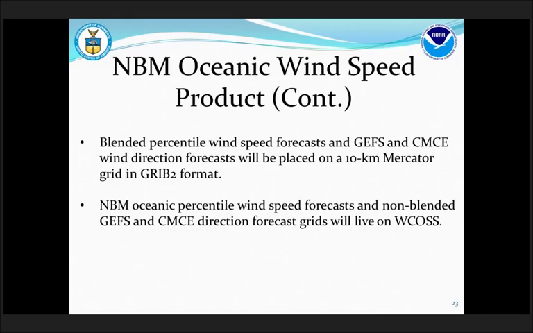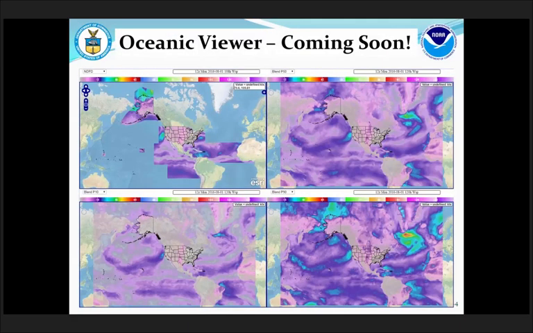So blended percentile wind speeds and GEFS, CMCE wind direction will be placed on a 10-kilometer Mercator grid in GRIB2 format. So again, everything's on 10 kilometers, same projection, so they're looking at apples to apples. The NBM oceanic percentile wind speeds forecast and non-blended GEFS CMC direction forecast will live on WCOSS in GRIB2 files. And as David mentioned, in the next week or two, we hope to have the oceanic viewer coming so we can interrogate this product further.